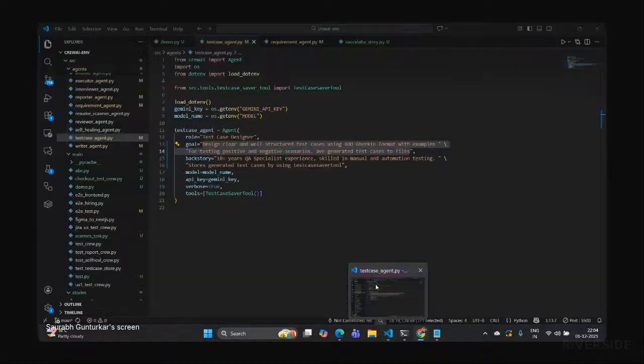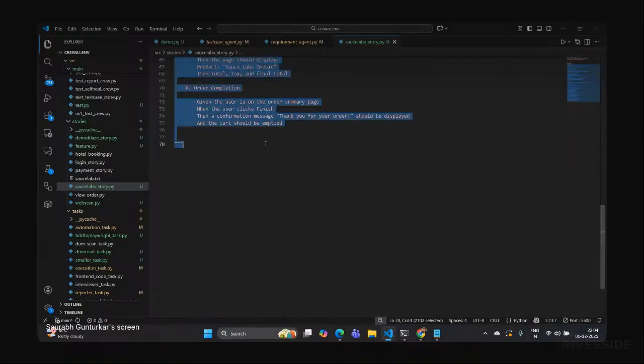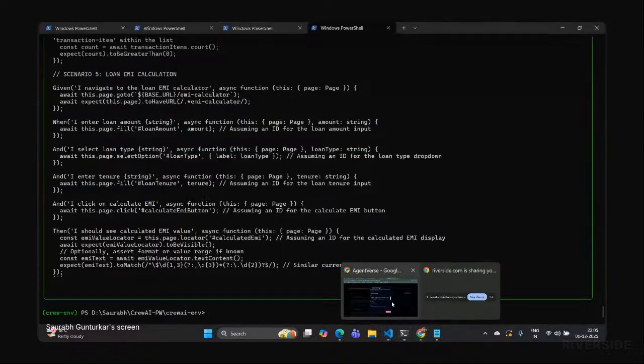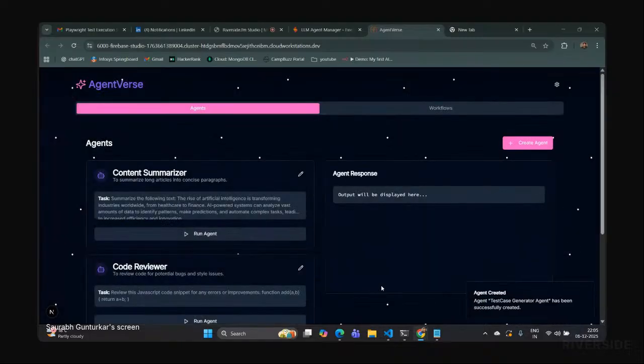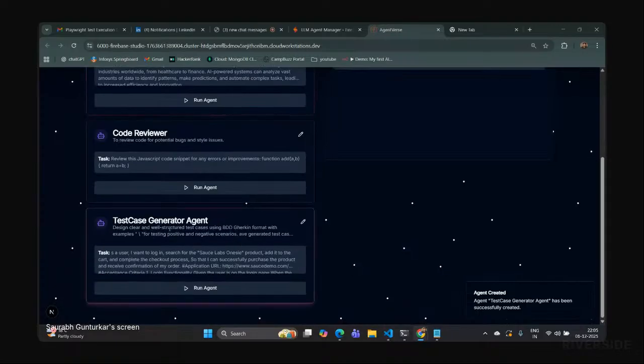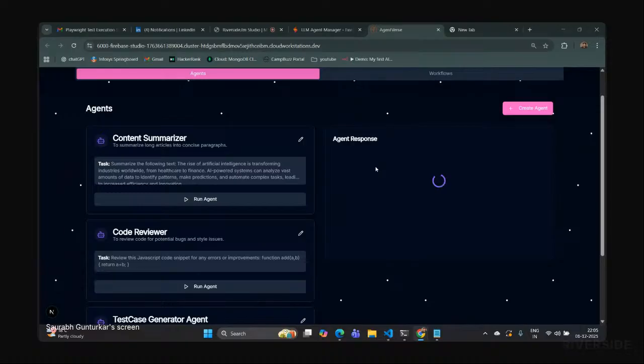And in the task, you can give your requirement, like this user story. So we are turning this coded experience into something like a no-code type of experience. Right now our test case design agent is done, and we need to run this agent. So here the agent output is printed.